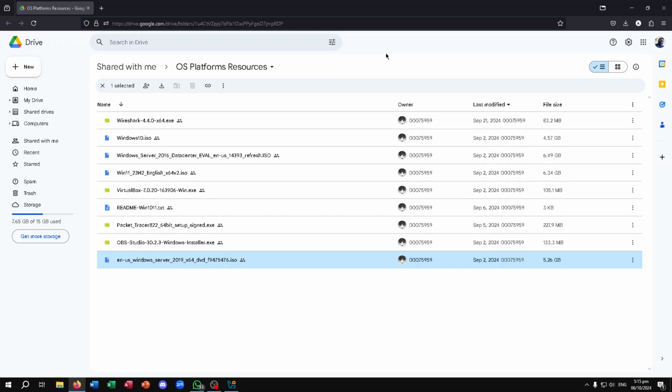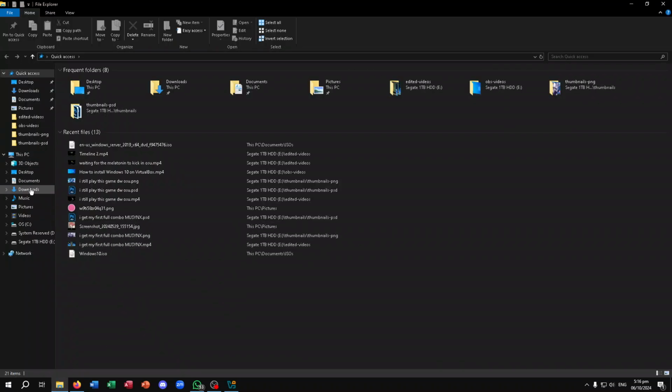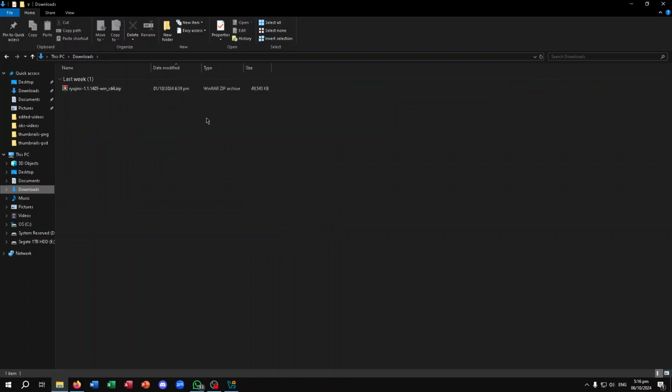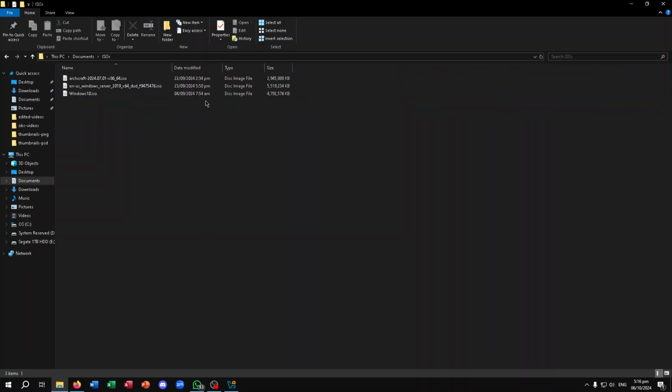Of course, in your case, if you don't have the file already, you would download it and wait for it to download. In my case, however, I do have that already downloaded. In your case, it should be in your downloads. In my case, I had moved it to my ISOs folder in my documents. And here is the ENUS Windows Server 2019 x64 DVD ISO.